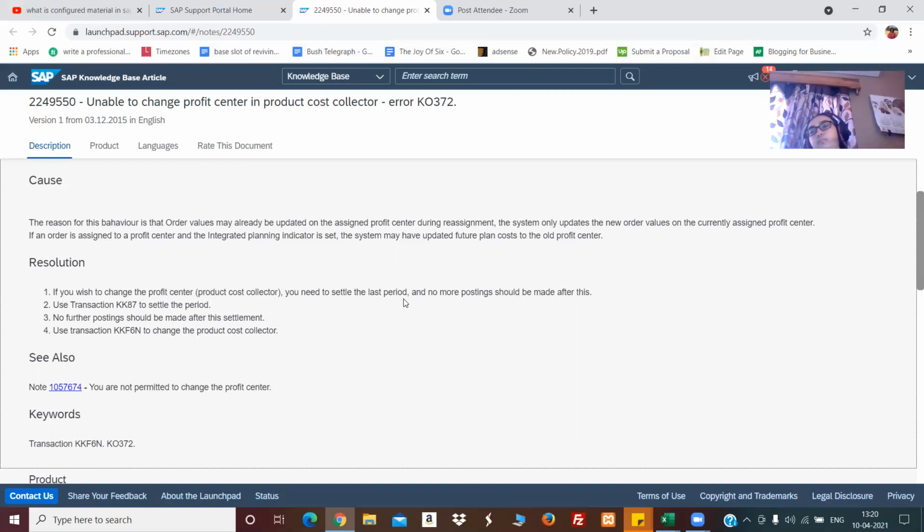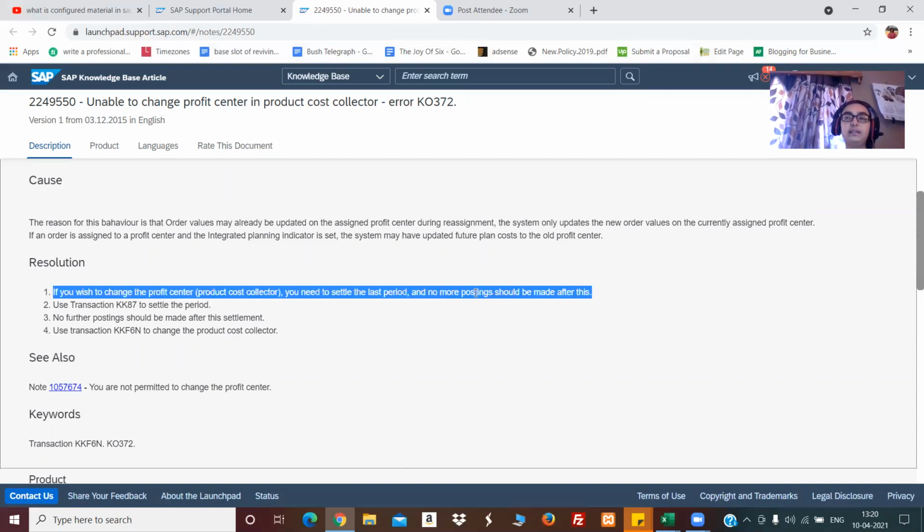So the cost that is being captured by the product cost collector needs to be zero first. So how can I make the cost 0? I have to settle the product cost collector. All the cost that is in the product cost collector should be settled. So okay, fine. Now the first step is done.